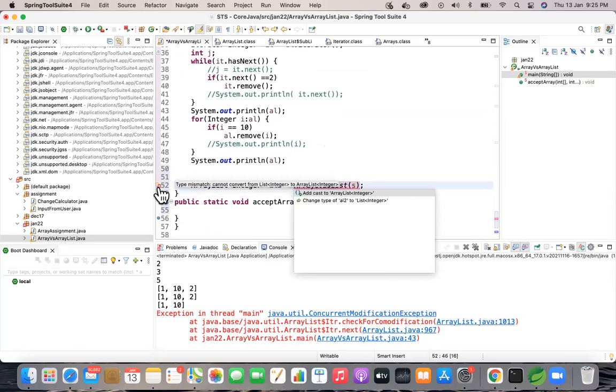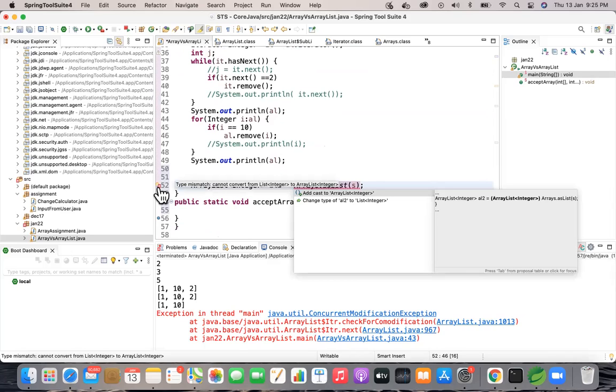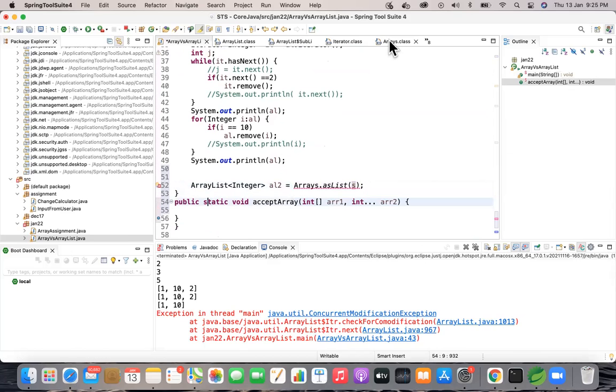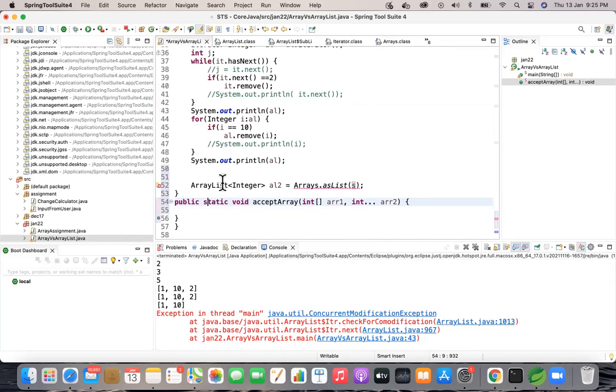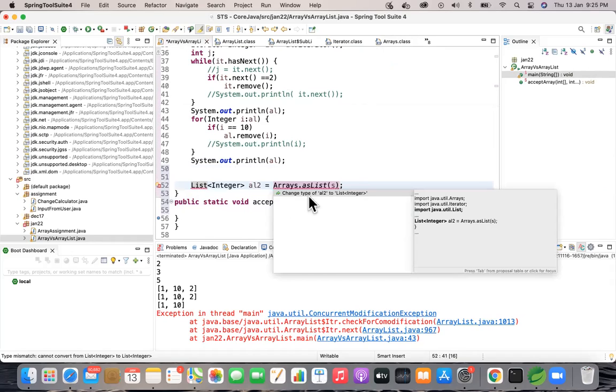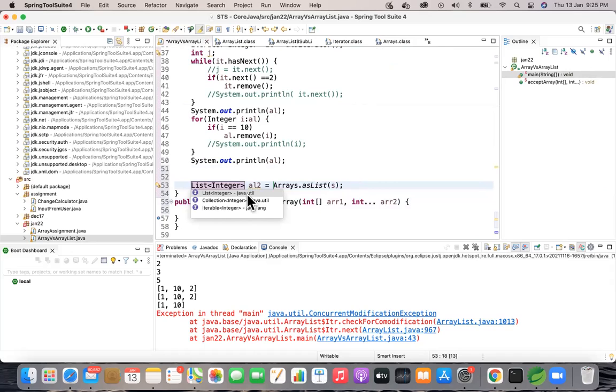This is the one you're getting: from list of Integer to ArrayList. You can just have List as the return type on the left. It's a return type of List, right? Anyway, List is the interface, so it will accept ArrayList also. Just have List. You need to import the List interface. That was not imported, so you still have the error. Now import it.